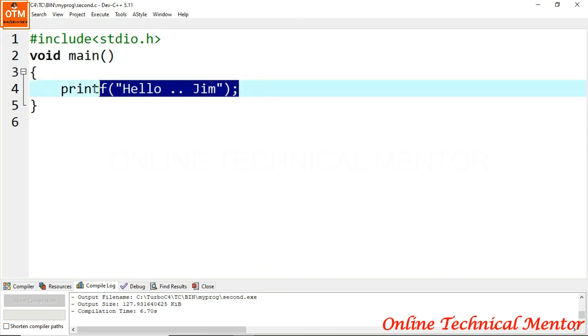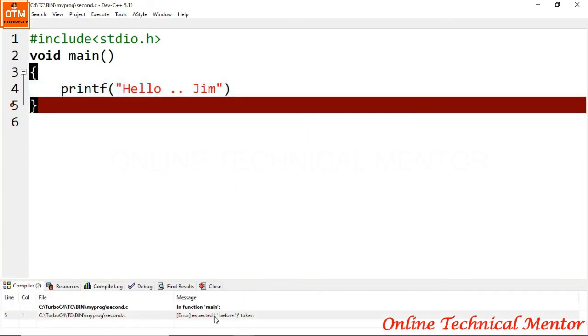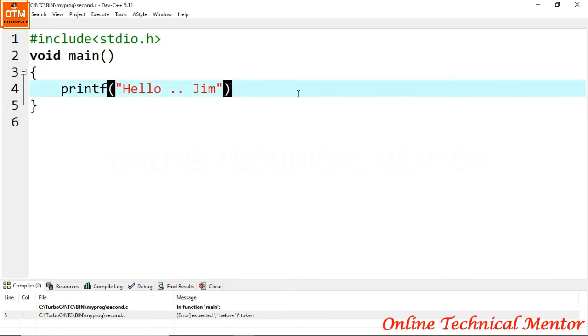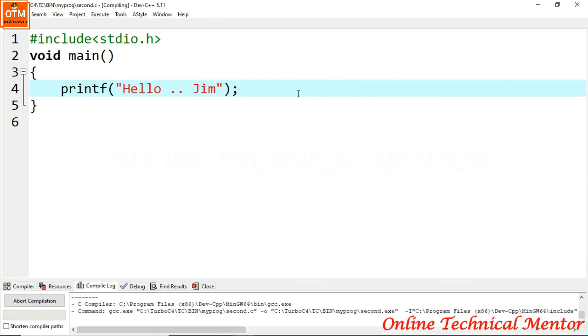If there is some error over here, the error message will be displayed within the compile log window. Suppose I am deleting this semicolon. Look what happened. Save, then press F11. Look, it is showing expected semicolon. Since there is the horizontal marking over here, look at the line above it. So here is the problem. Just write semicolon, save, press F11.